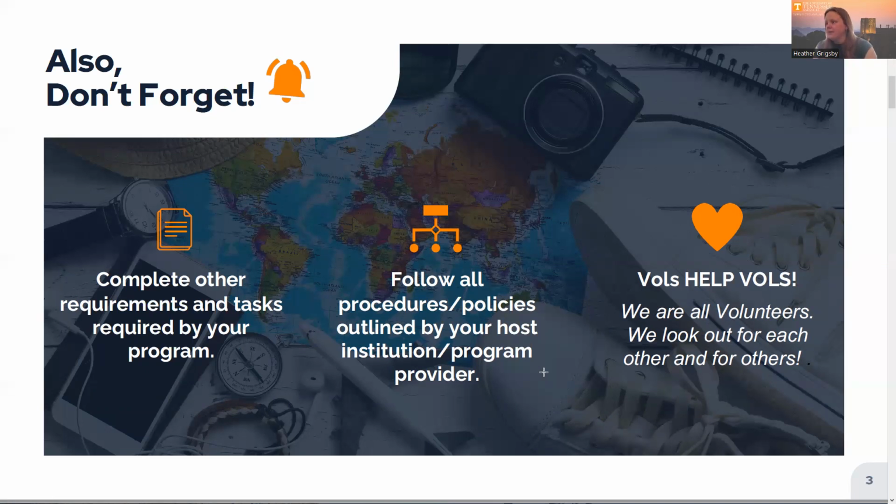Follow all policies and procedures outlined by your host institution. Of course, as you heard in the main session, you are representing the University of Tennessee abroad, and we expect you to abide by those UT behavior policies, but you also need to be aware of your host institution and your program's policies abroad and be responsible for those. So you have a twofold responsibility, both to the University of Tennessee and to the country and program in which you will be participating. Vols help vols.